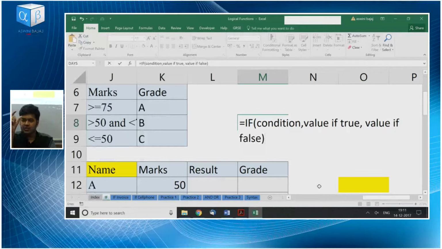So basically how the formula goes is, if this condition is true, then I want this as the output, and if this condition is false, then I want this as the output. That is what an IF statement stands for. If this condition is true, the answer is going to be this. Otherwise, the answer is going to be this. Everyone correct till here? Fine.